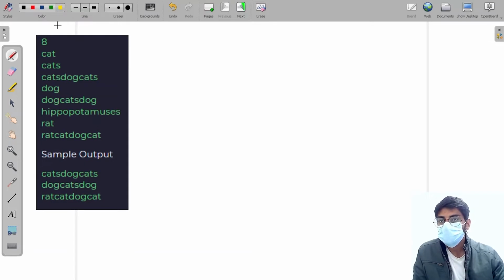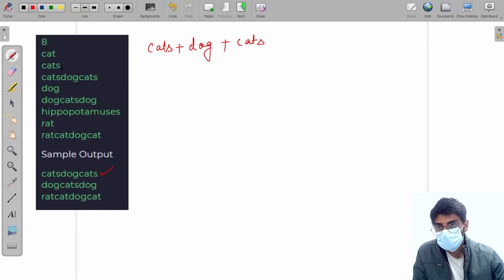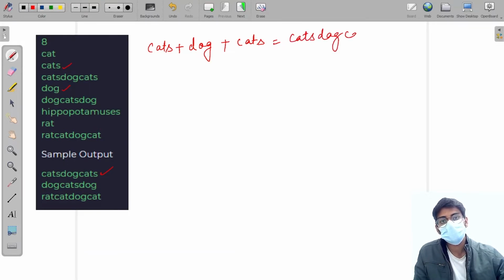So how can we receive this? What we will do is, first I'm going to add cats plus dog plus cats. See, this is cats, we have taken cats, then this is dog, we have taken dog, then again we have taken cats. Then what can we get? We can get cats, dog, cats. This is the concatenation, and this is present in this list, that is cats, dog, cats. So we have to add this into a list and we have to read it.